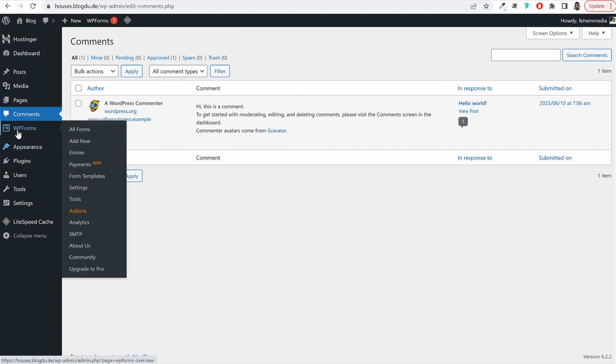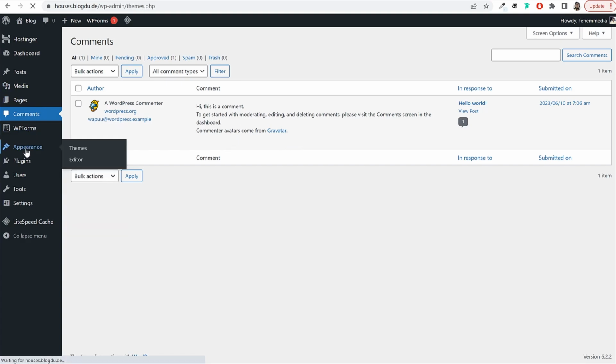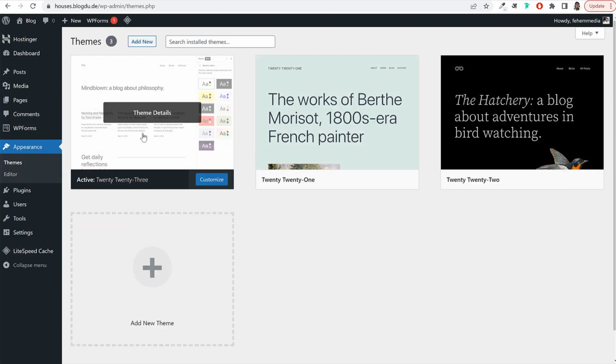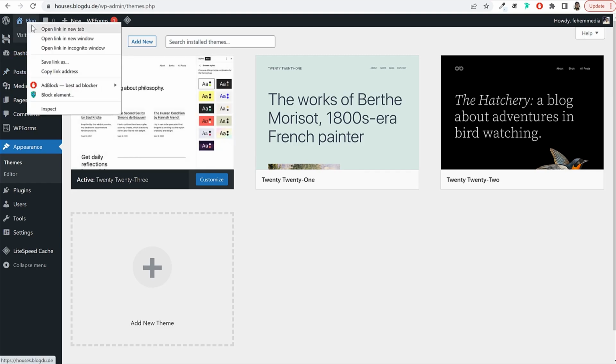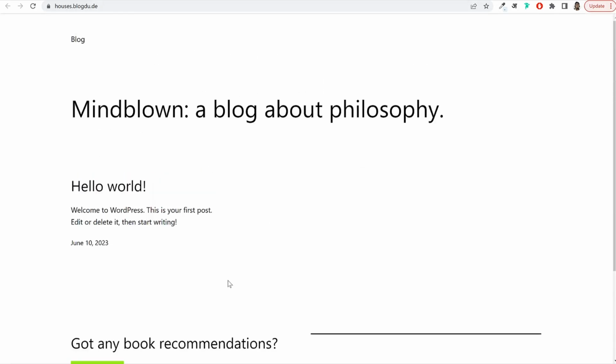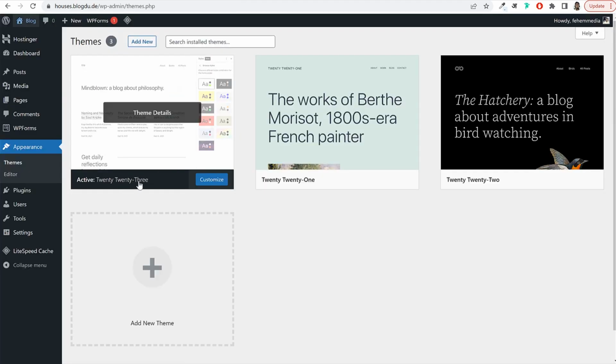Then after that, leave all the other options, click on appearance. Under appearance, you will see few themes installed for you. And in this case, the 2023 theme is activated. Now, if you open your website in a new tab, you will see this is how your website is looking. This design of your website is because of this 2023 theme.